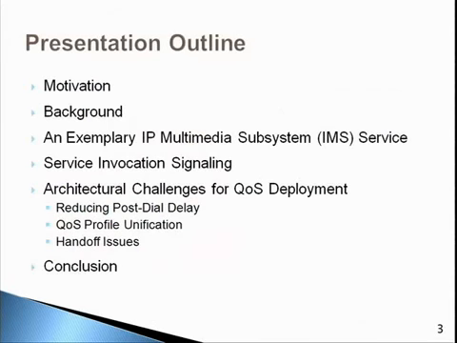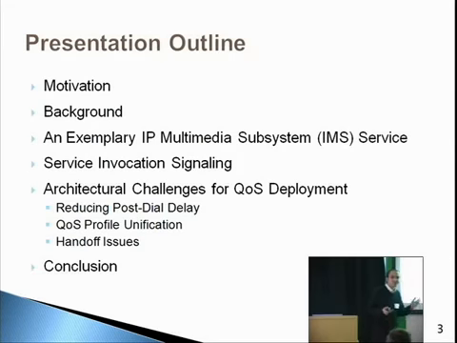So our presentation outline is composed of the motivation and background of this presentation, a little bit about the next generation, an example of next generation IP multimedia subsystem services, what's IMS, the big buzzword that we hear a lot about. I'm here to demystify it a little bit and point out some issues. I'm going to use an exemplary service to demystify IMS and point out some issues, and then talk about some architectural challenges in IMS. The architectural challenges that I'm going to talk about are related to call setup delay, handoff management, and quality of service profile unification. I'll point out a little bit about each of these challenges, and then at the end of my presentation today, I'm going to make some conclusions and point out some future work and research.